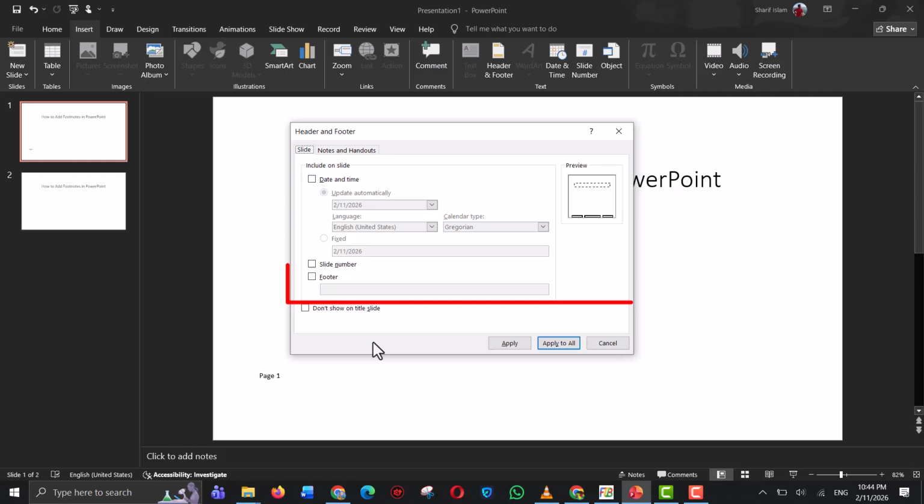Step 3. In the dialog box, check the footer option to enable the footer text area. Step 4. Type your footnote text in the footer box, such as the explanation or reference source. This text will appear neatly at the bottom of the slide. Step 5. Click Apply to add it to the current slide, or click Apply to all if you want the same footnote on every slide.